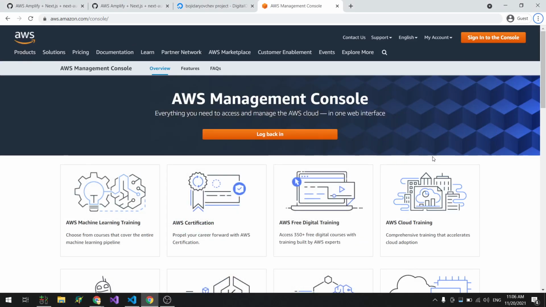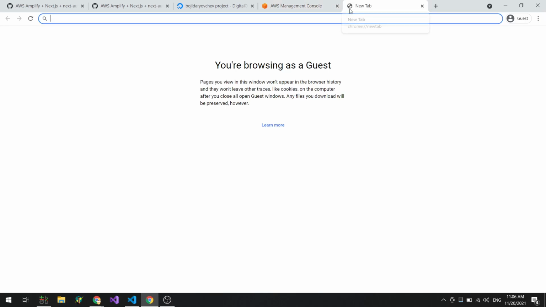Hello guys. So today we're going to go over creating a Next.js application and using AWS Amplify in order to set it up in AWS as a serverless application.